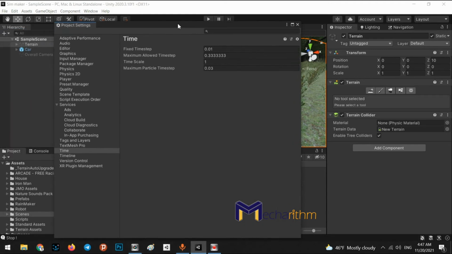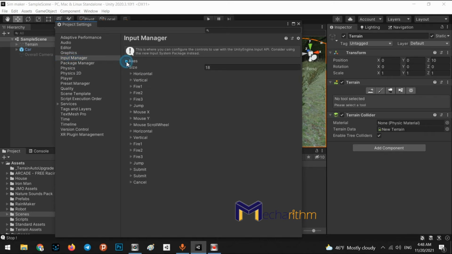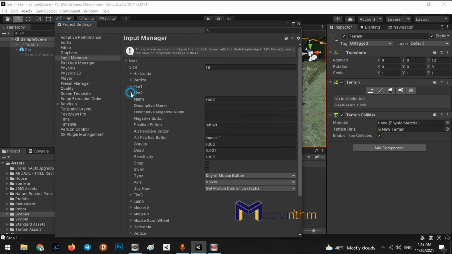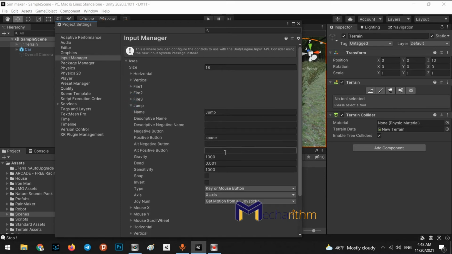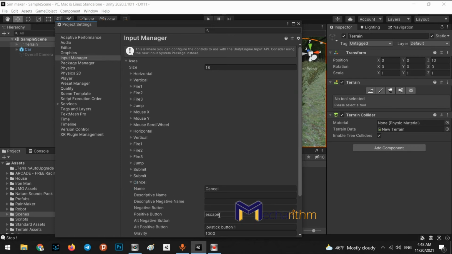Right, in the next step we want to talk about the input manager. Here we can see some predefined keywords and we can change them. For example, the fire one is a button's name, it is mouse 0, which means left click. Fire 2 is mouse 1, which is right click. Or jump, it is space. Or, I don't know, other things. Anyway, cancel will be escape.